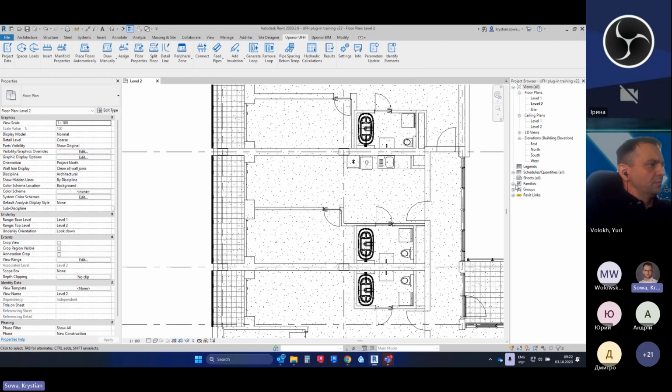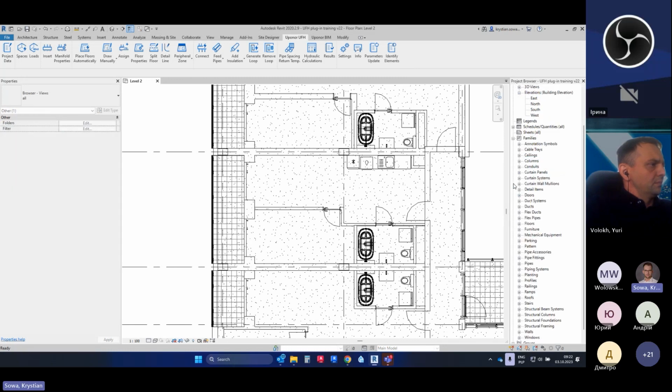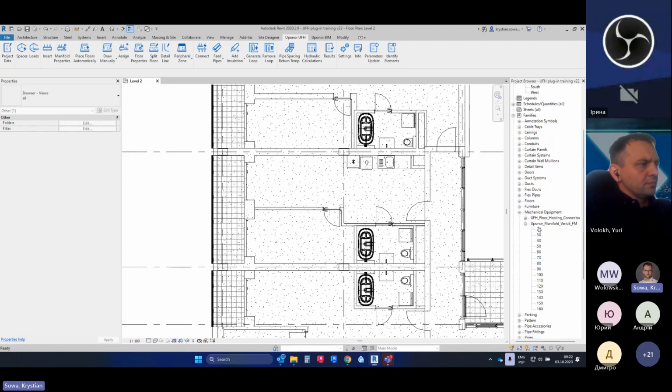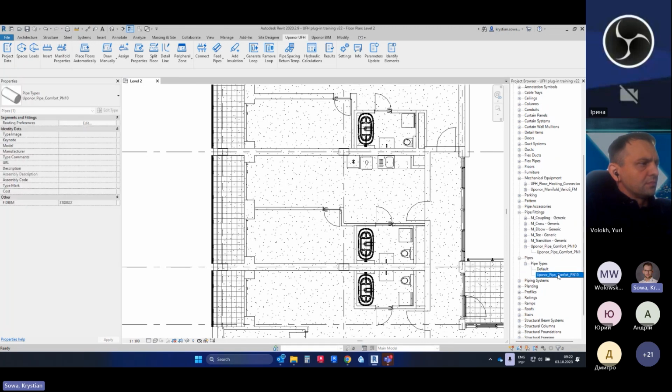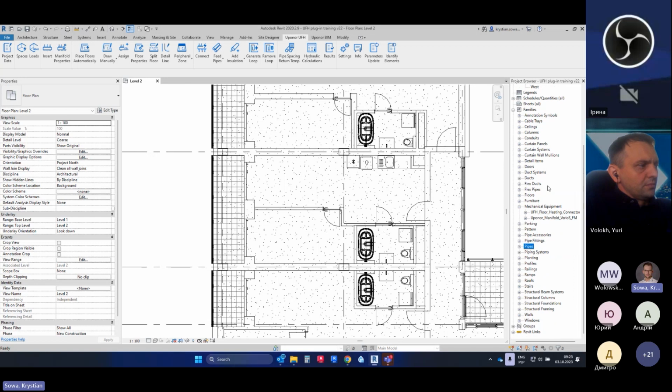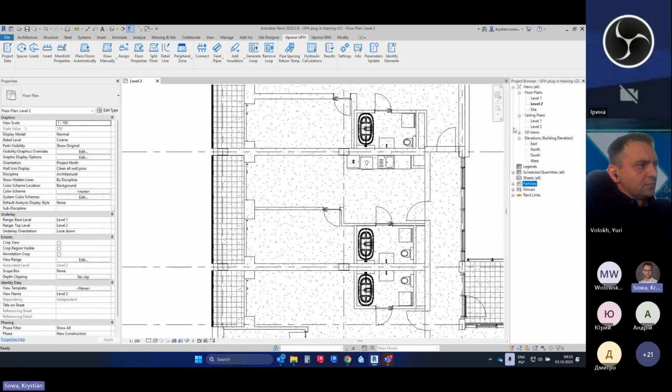Okay, and here if we go to the project browser and to families, we can just check if the families were loaded properly. So here in mechanical equipment we will find the manifold, as you see, and if we go, for example, to the pipes or pipe fittings, we would see the fittings, and here in pipes we would see this Uponor comfort pipe that we chose there in the project data. So all of the families will be loaded here and will be visible.